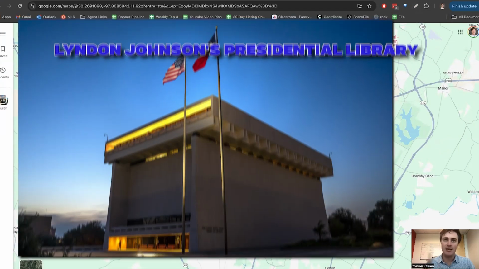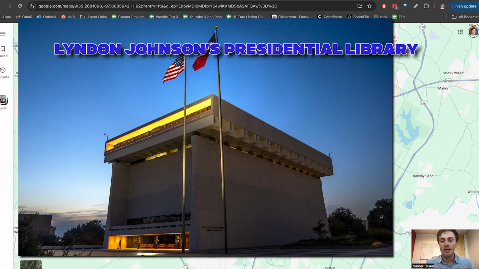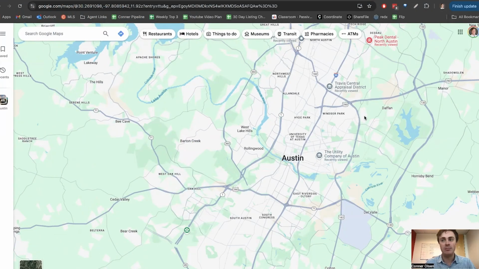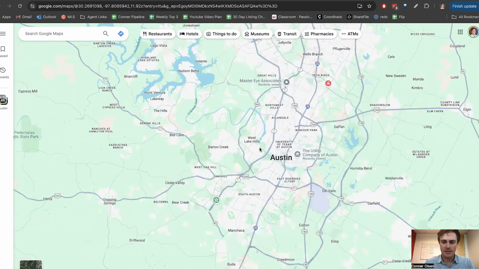Side note, Lyndon Johnson's presidential library is right here at the university. And I went to it maybe 6 months ago. It's a great library. I liked it. Okay, I'm full of tangents today. Let's keep going.